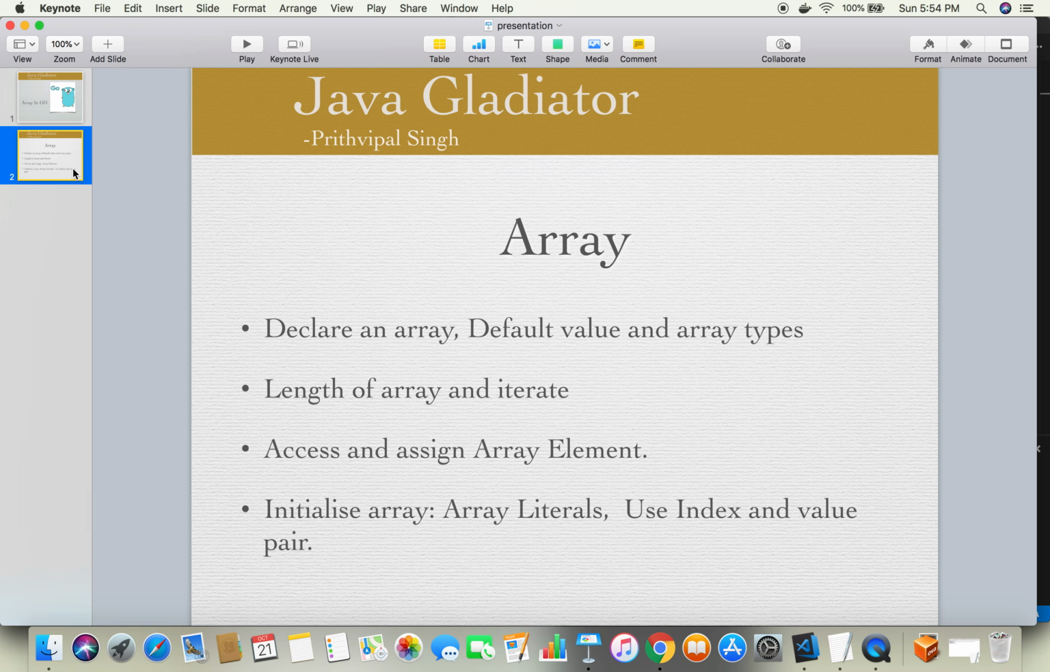In the third point, we'll see how to access and assign array elements. We can use indexes to assign and access array elements. So we'll see that as well. And the last point, we'll see how to initialize an array. We can use array literals. So we'll use an array literal to initialize an array.